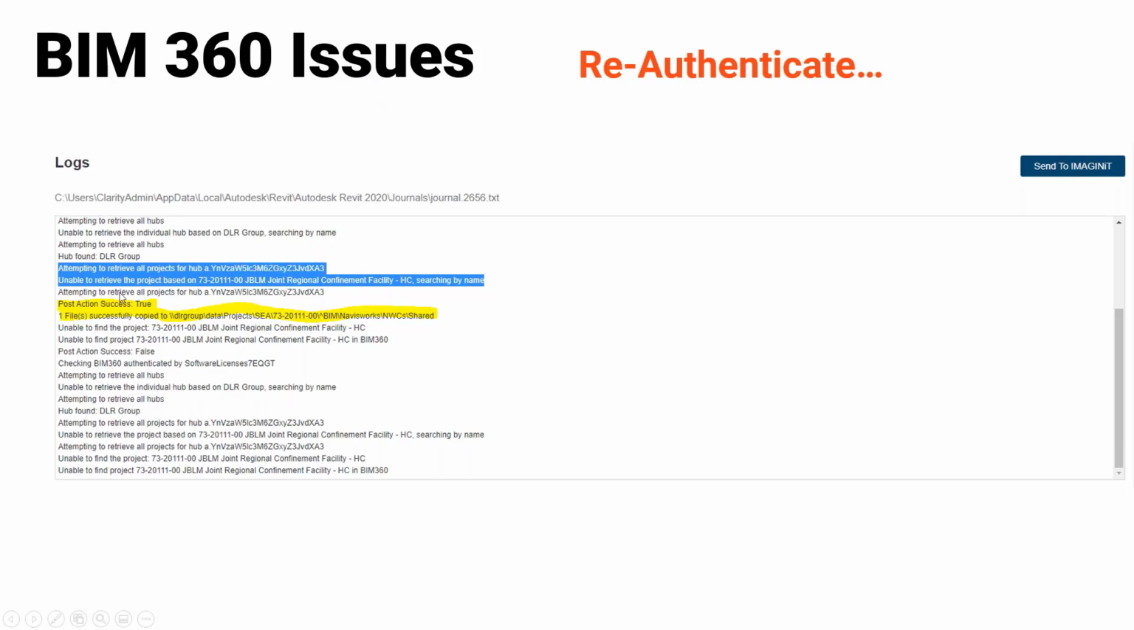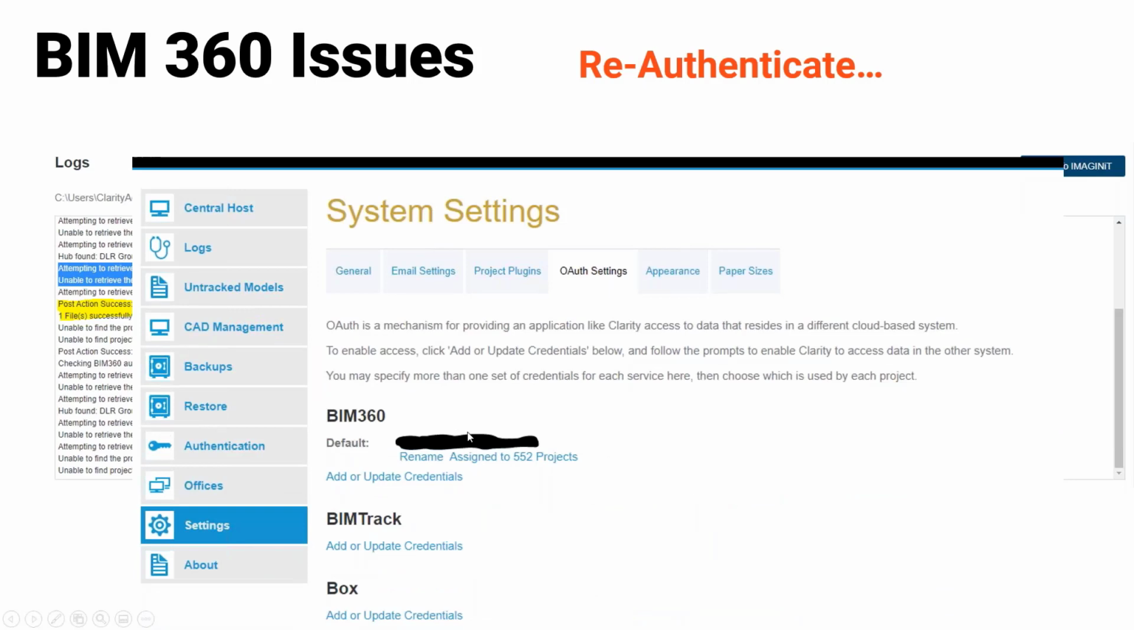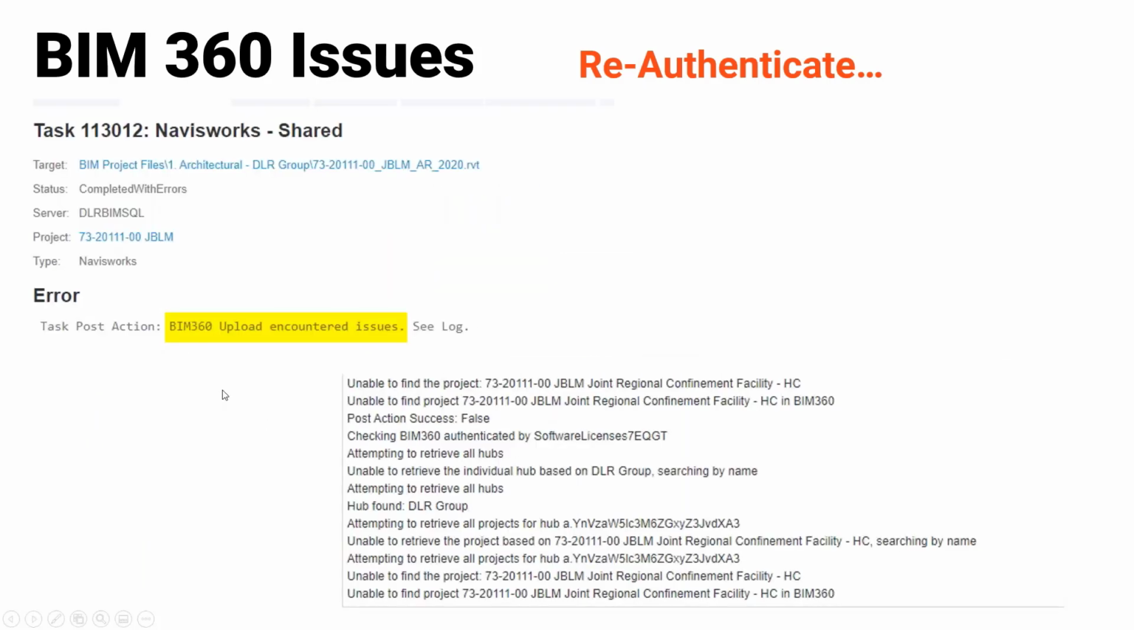Another one, not similar to that, but re-authentication happens more frequently than I'd like. That's nothing of Clarity, that's a BIM 360 thing. But again, reading the logs, you'll see things like attempting to retrieve all projects, and we'll have hub found, so it can see the hub, but it can't get in there. And so that's something just reading through and thinking, okay, how does this thing work? What you do is you go into the system settings, go to the OAuth settings, and just update your credentials. And you just re-sign in, rerun the task, and usually it fixes.